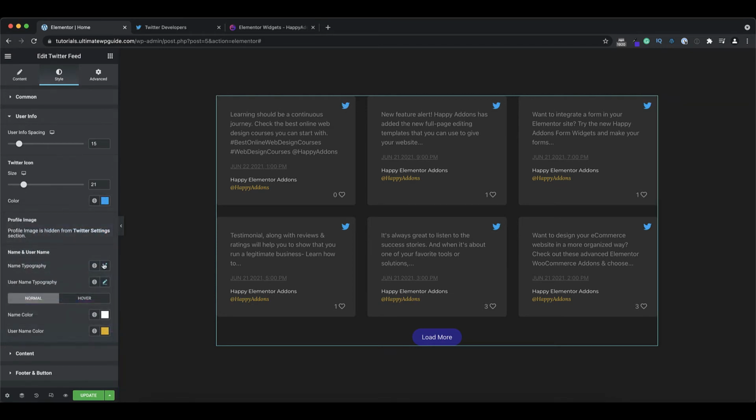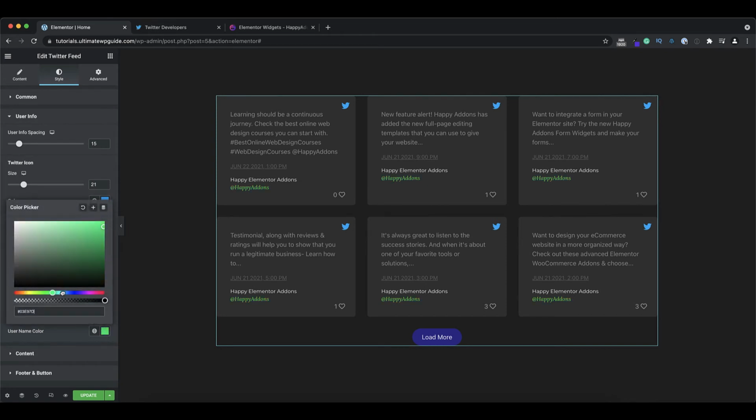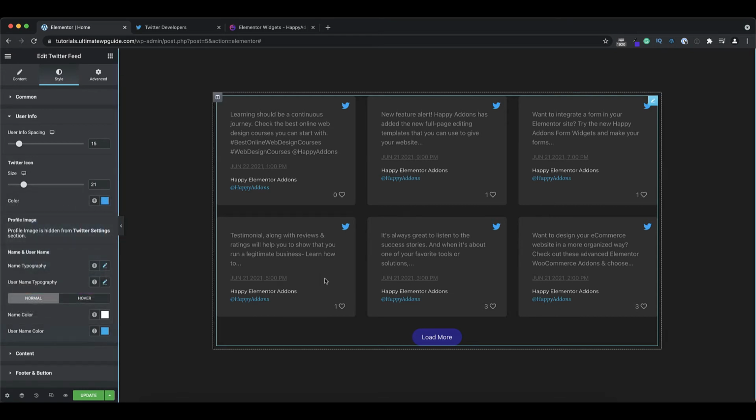Name and username, typography. So name typography, username typography, the name and the Twitter handle or username color, which I can customize here as well. So let's just keep that fairly consistent. We'll change that to pretty much the same color blue there. I think that looks pretty cool.